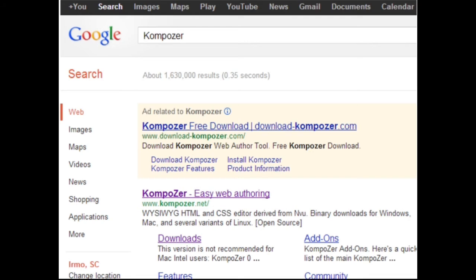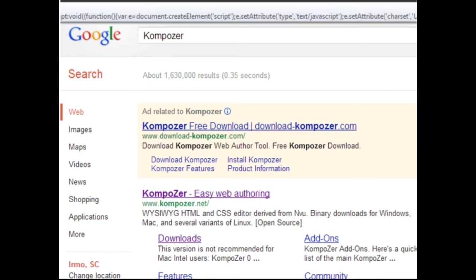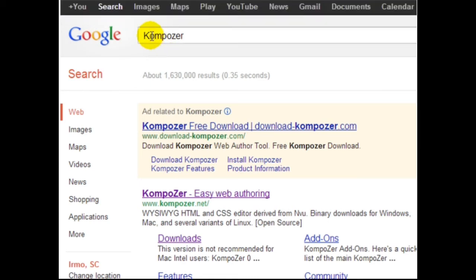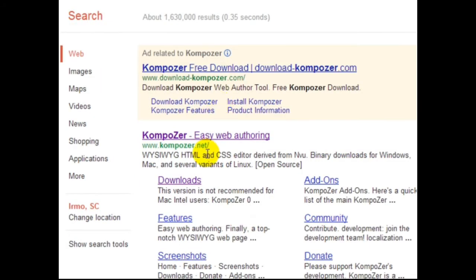So in order to create and edit the HTML thank you page, you're going to need to have a web editing tool. In this specific example, we're going to be using a web editing tool called KompoZer. And as you can see here, if you go on to google.com and type in KompoZer, it's located at composer.net.